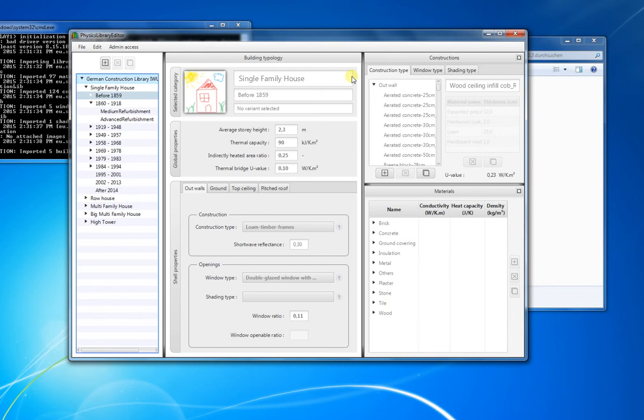This building category view shows the name, year range, and variant of the selected category. It shows its global physics properties and its shell properties. It is possible to provide shell properties for the outwalls, ground, top ceiling, and pitch roof. And these shell properties concern the construction type, the window type, and the shading type.